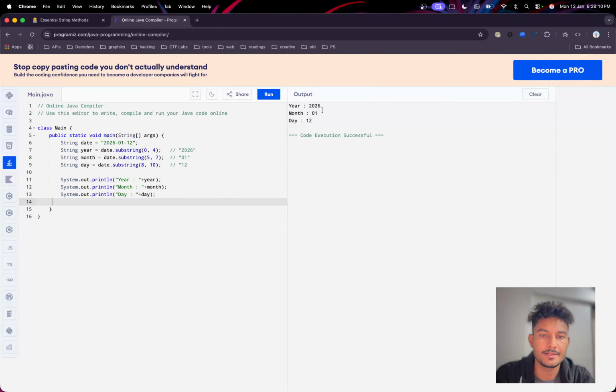this has returned us year as 2026, starting from the 0th index till the 4th index, which is excluded. So it's basically 0, 1, 2, and 3. Now, same case with month. We started from the 5th index, which is this one, and excluding the 7th index. So it basically counts 0 and 1. And for the date, we can even skip the end one as well. So let's try this with just 8. As expected, we didn't pass the end parameter and it has automatically inferred it as the end. So we got year as 2026, month as 01, and day as 12.